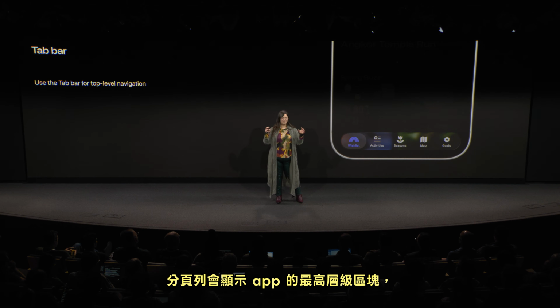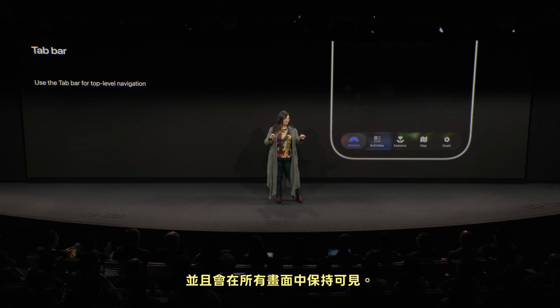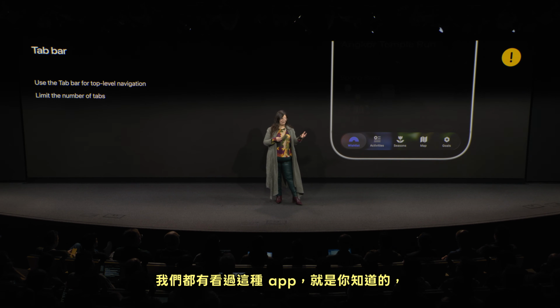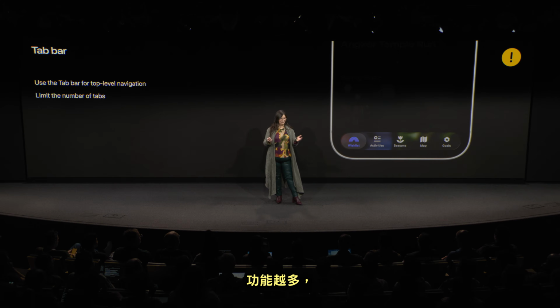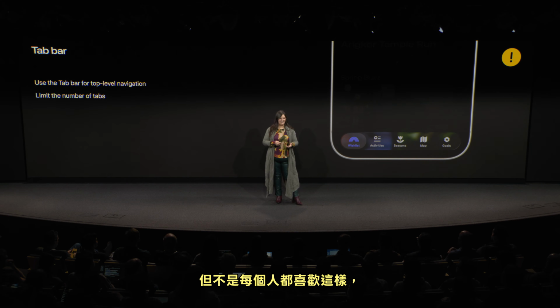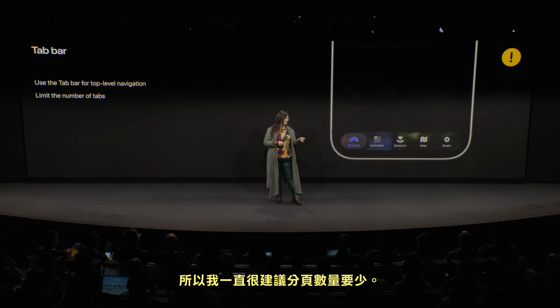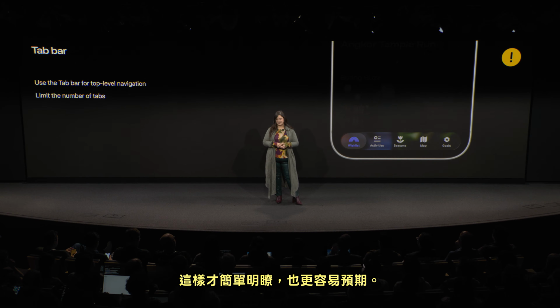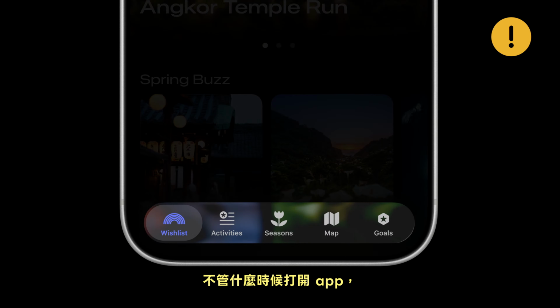The tab bar shows the top-level sections of the app, and it remains visible across all screens. In this example, the app can feel more complex than what it actually is. We all see apps where, the more features they have, the more things the tab bar keeps packing. But not a lot of people like that. It gets very complex. So one thing I always recommend is keeping the number of tabs low. It helps it stay simple, and it's very predictable. It reduces decision making, so whenever I open the app, I know exactly what options are available to me.